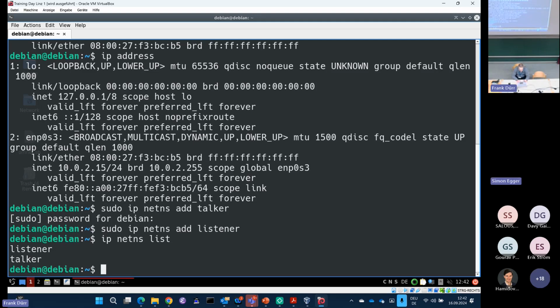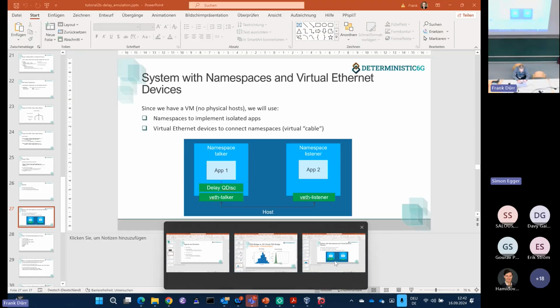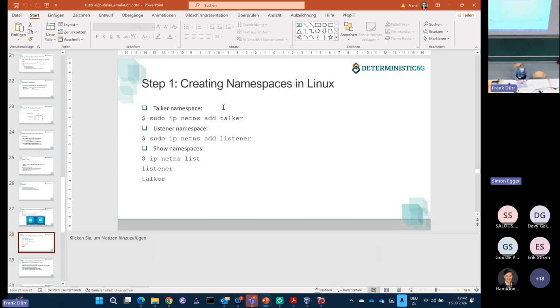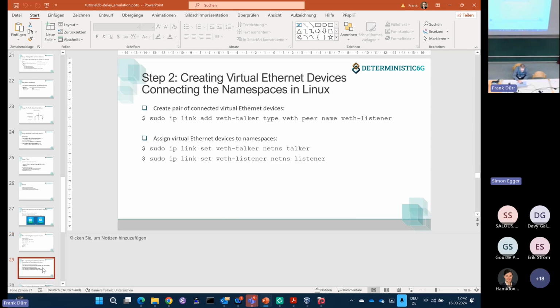So far, so good. Next thing you want to do, and I should have mentioned that if you want to speed up everything, of course, you can also copy-paste from the slides or from a file that is also in the virtual machine. So we have done this here.